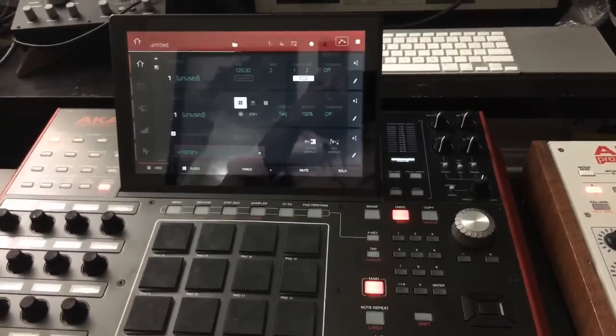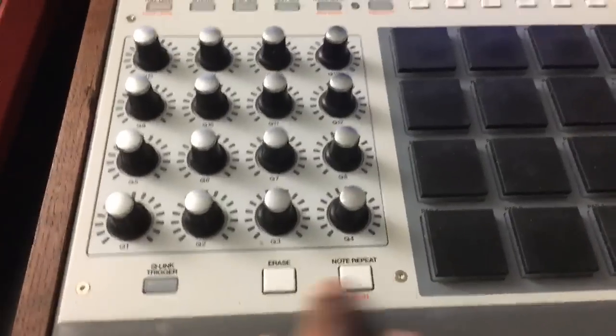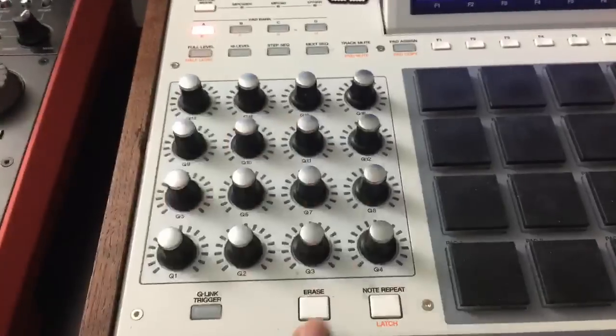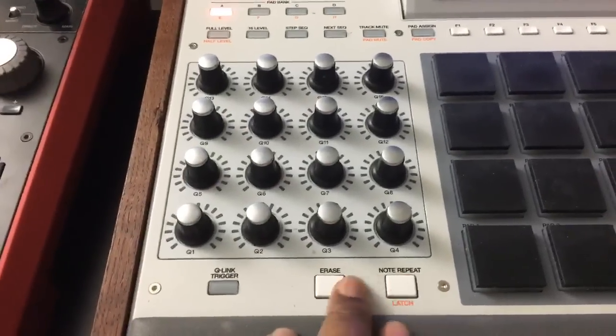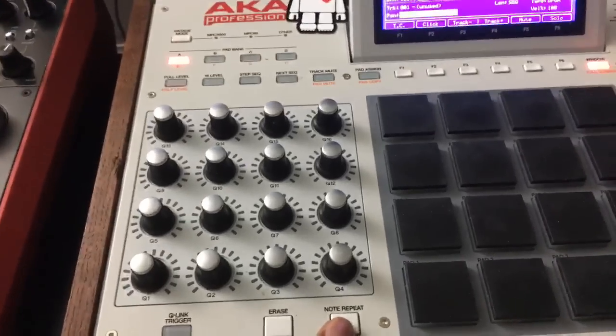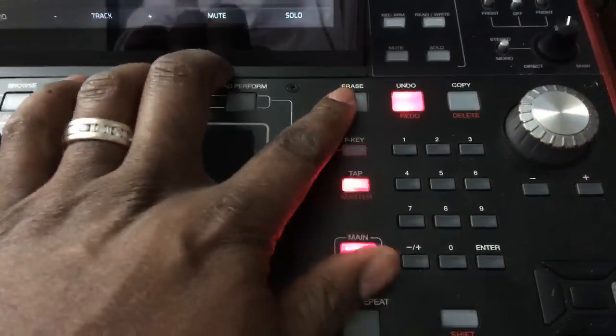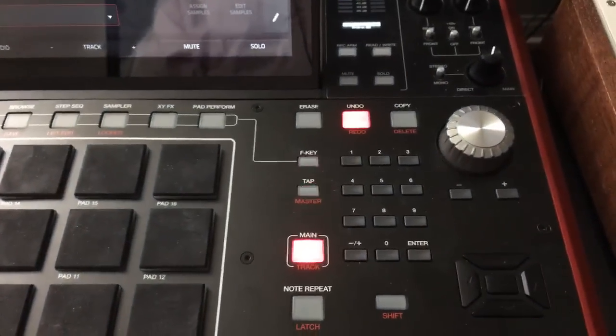The erase and note repeat are no longer where they were on the Ren. They were right at the bottom of the Q-Links. Now they've been moved to the other side where the number pad is. So note repeat is here and erase is there. Just some notable differences there.